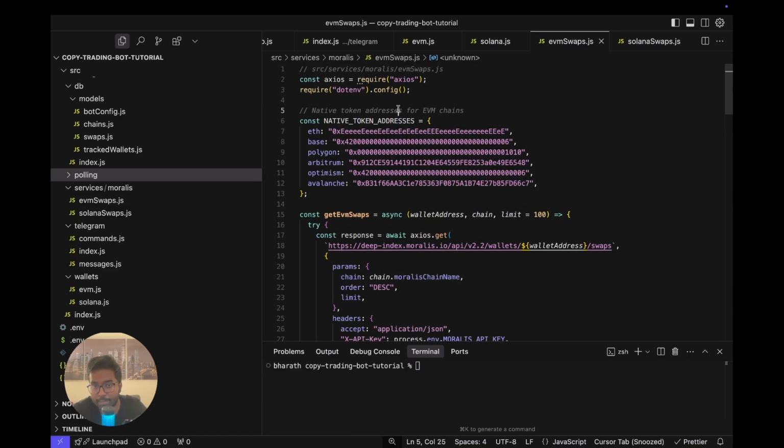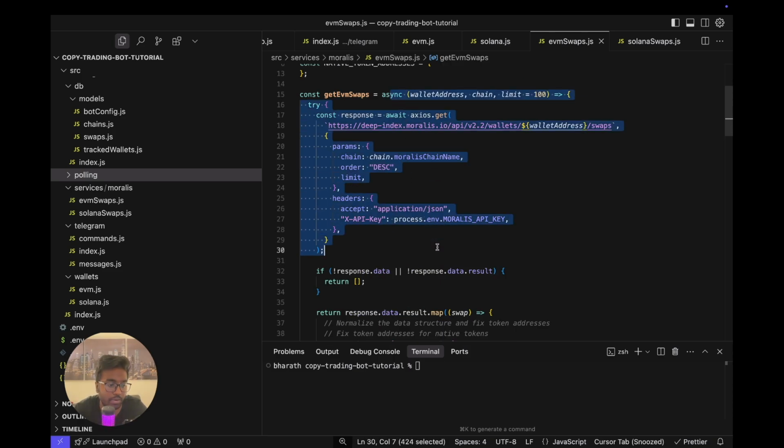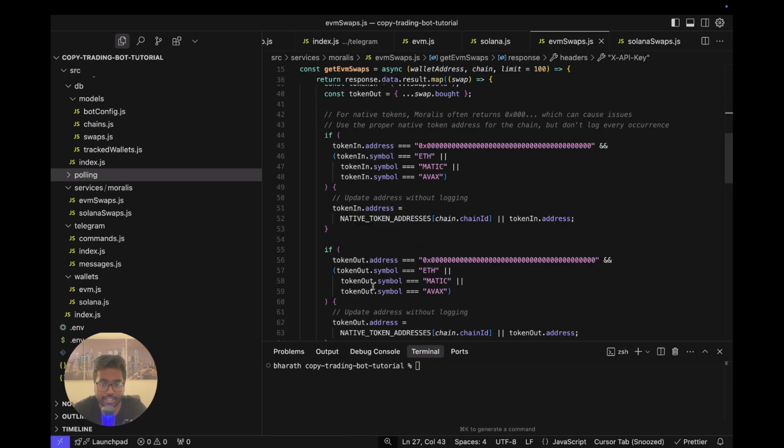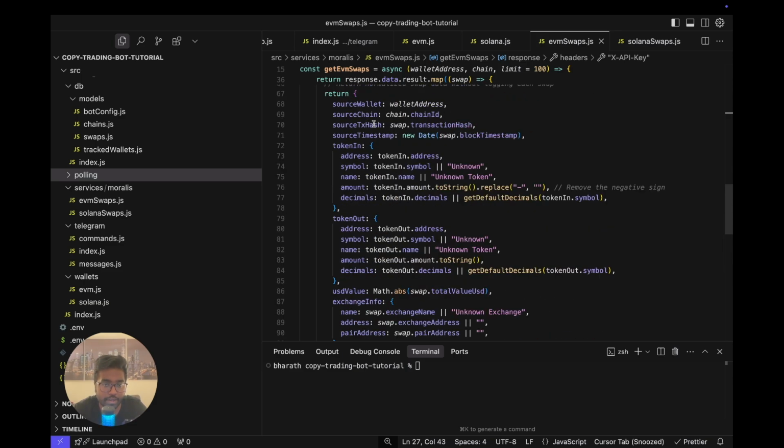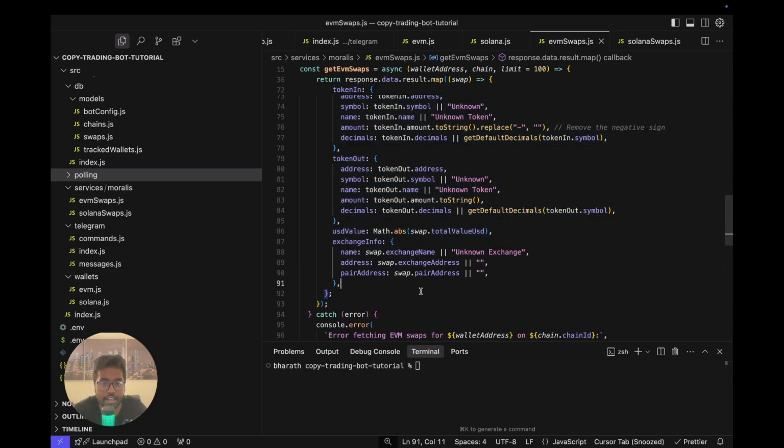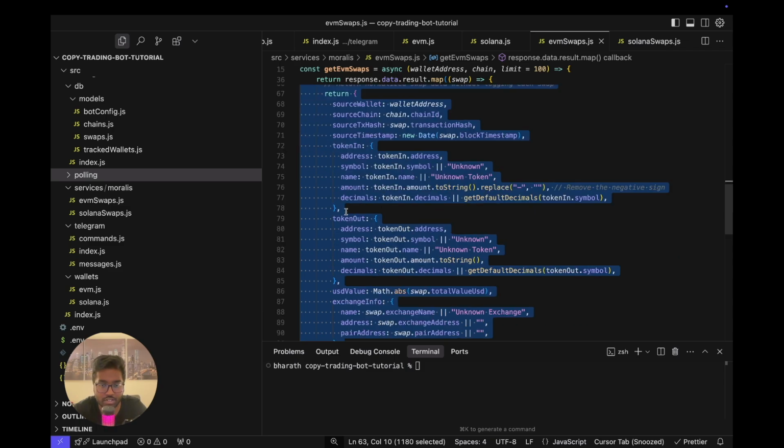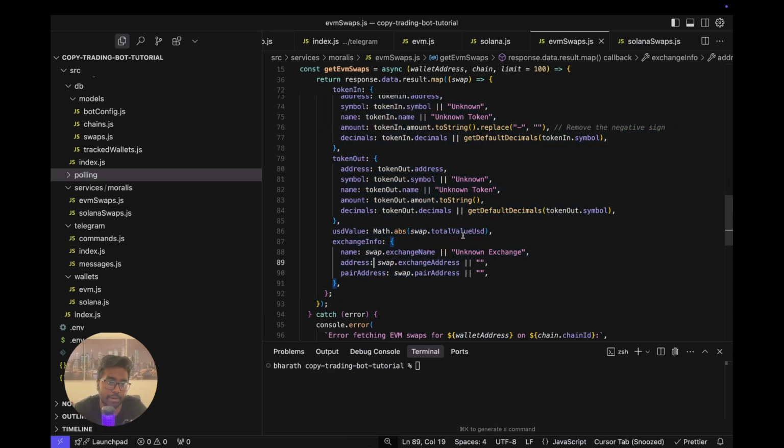As you can see, we're going to use this within that, and we're going to actually store all the swaps. So if you want to see what's happening right here, all that's happening is it's going to call the EVM swaps by wallet address API, and it's going to actually store it. So that's what we're doing. We're basically formatting this so that we fit all of these fields based on a swap schema. So that's what's happening over here.